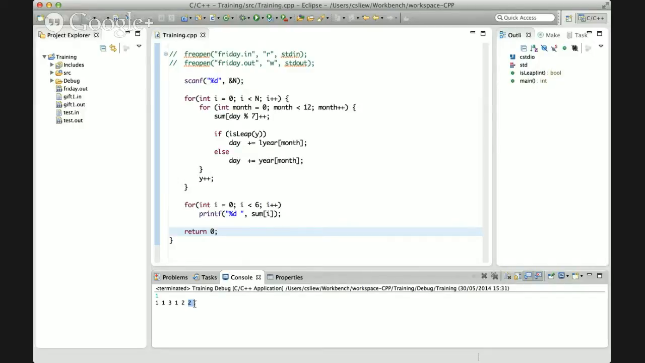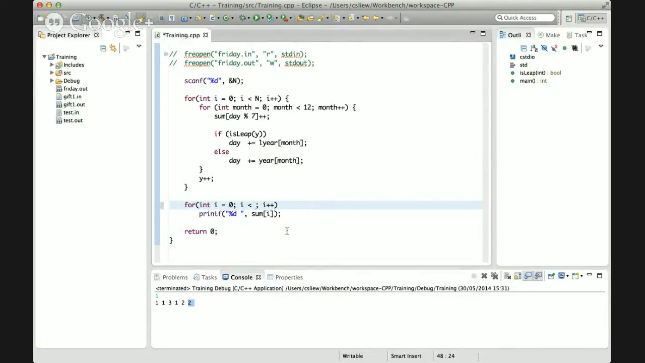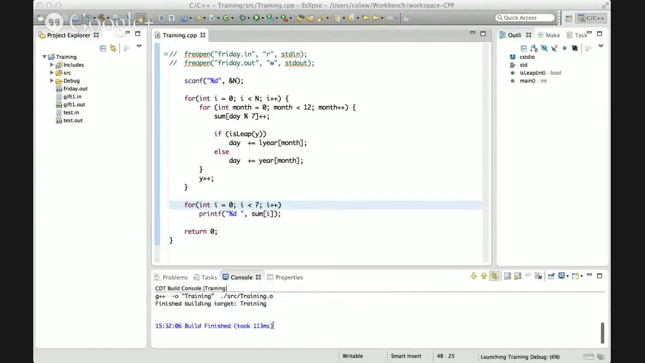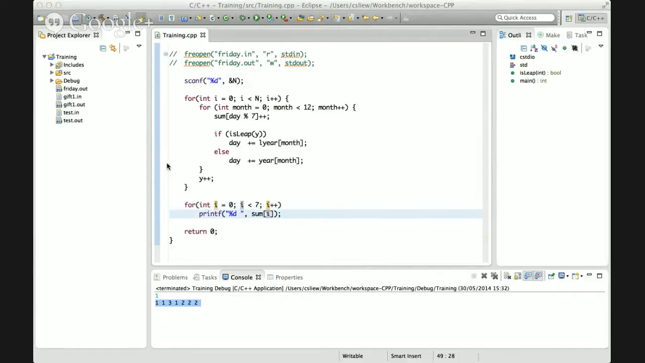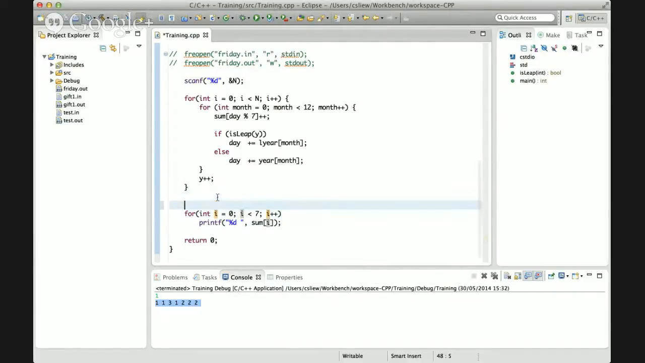It doesn't look good. What's wrong? From 0 to... I'm sorry, there's 7 days a week. Huh. Yep, this is more like it. Okay, so this is the distribution for the first year, 1900. Oh, this is starting from Sunday, and the result requires us to start from Saturday. Okay, so not a big deal.